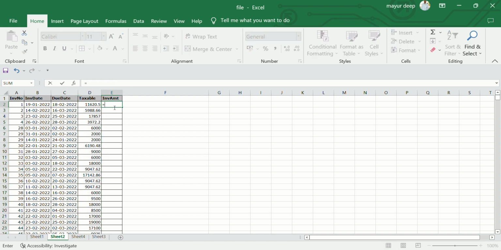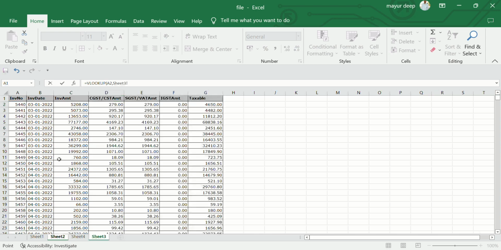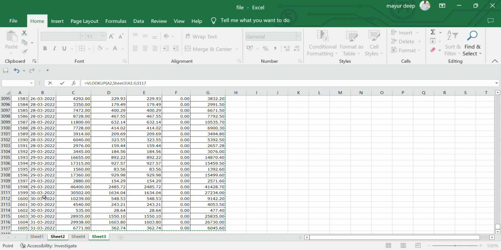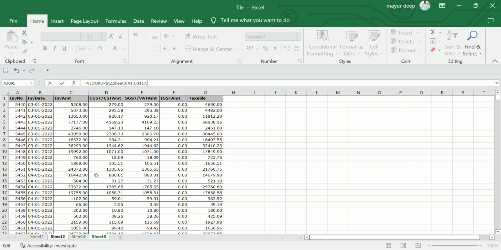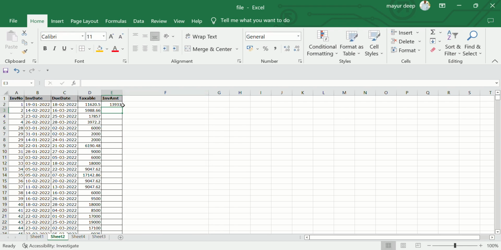Same I want for this invoice number also, so I will use VLOOKUP and I look up this value. In which table I want to look up? So I want to look up in this table and comma, then I can see what is the column number of invoice amount. So I have to count from this column because invoice number जो है वो इस column में है. So invoice number first column में होना चाहिए. So I have to start my count from here. 1, 2 and 3. Invoice amount is in third column. So 3, 0. See, I got the data.